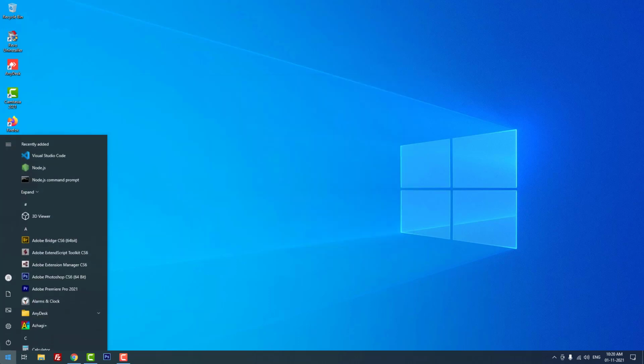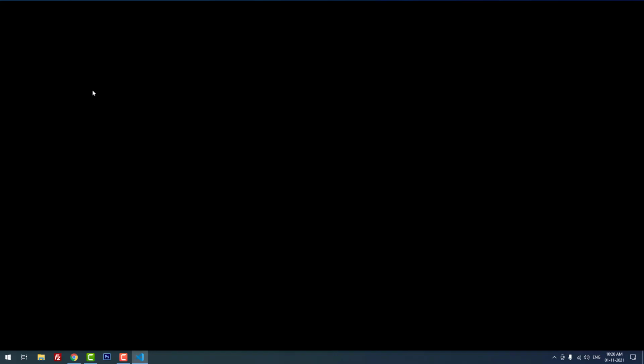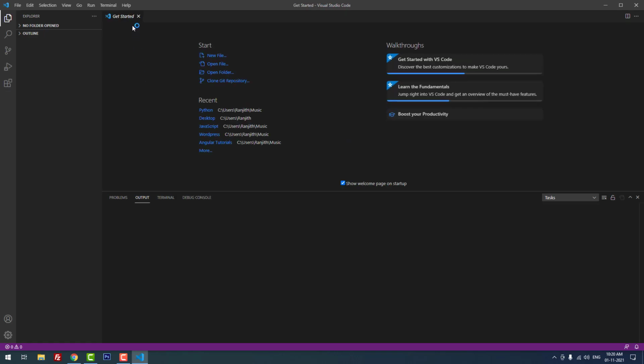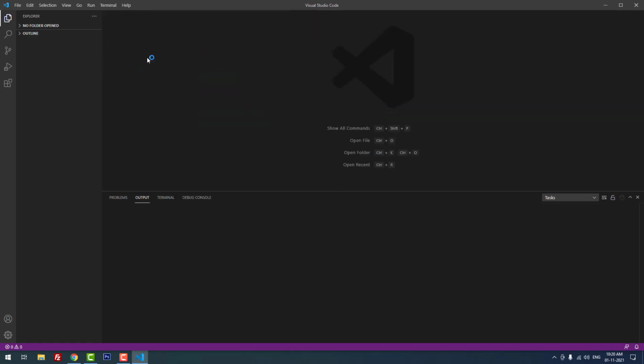Okay, now I'm going to open Visual Studio Code. To run JavaScript in Visual Studio Code, you have to install two extensions. For that, you have to navigate to the extensions tab here. Otherwise, use Ctrl plus Shift plus X shortcut to open the extensions tab.